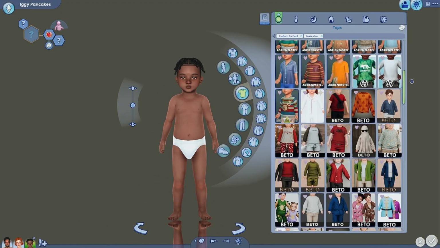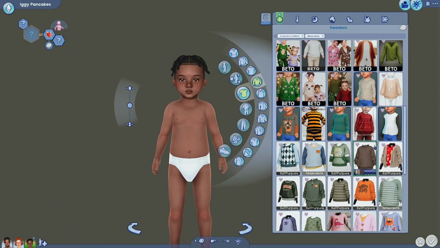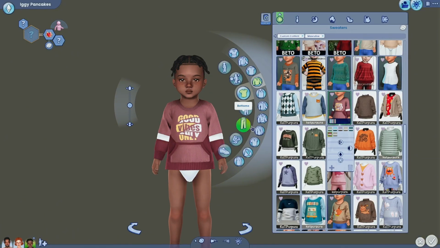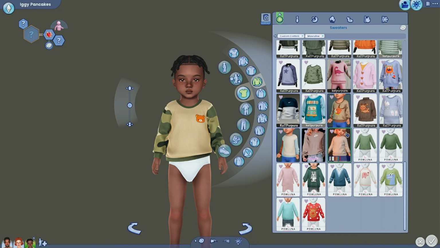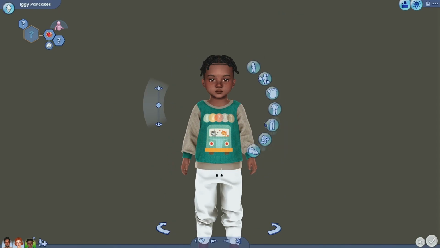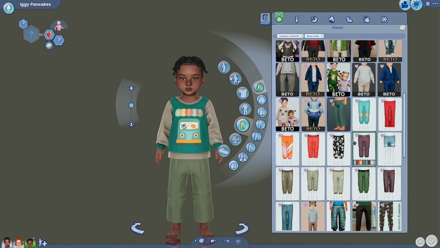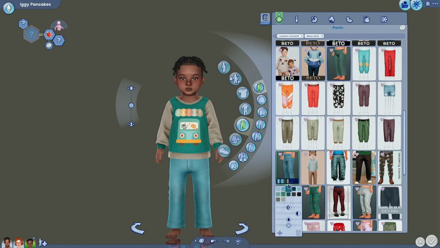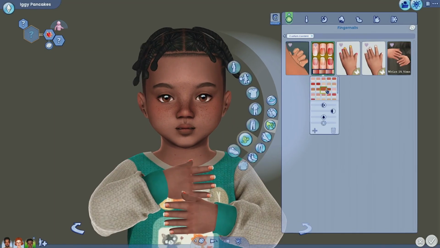I was going to give him pierced ears, but I was like, nah. I think I gave his dad one pierced earring, which is why I wanted to give him some pierced ears. And then I just gave him some simple little cute toddler clothes. I did give him the charmer trait, which I think is from the actual gallery version of Iggy.